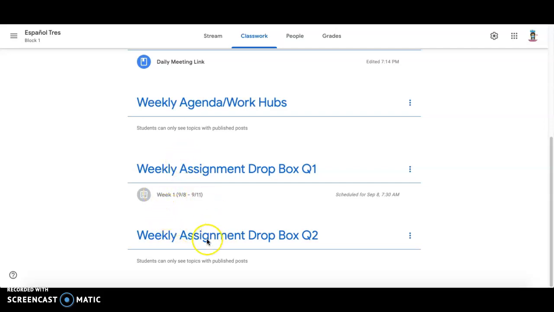And the reason why I have it separated is because this will be for quarter 1, and anything in this section is for quarter 1 grades, and this will be for quarter 2, and anything in this section will be for quarter 2. Remember that this is a semester course, and we would only meet quarter 1 and 2.